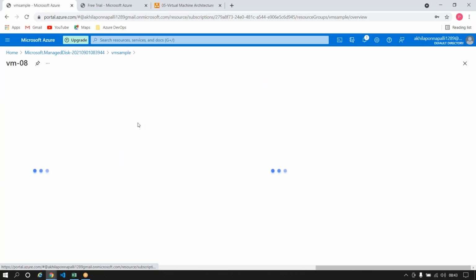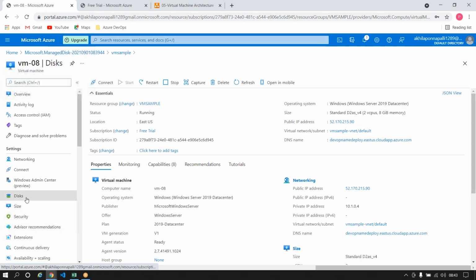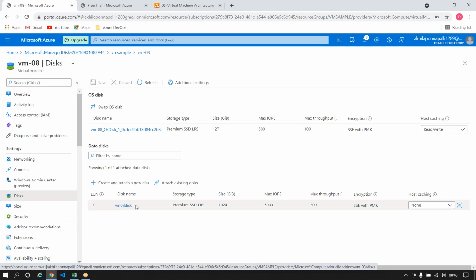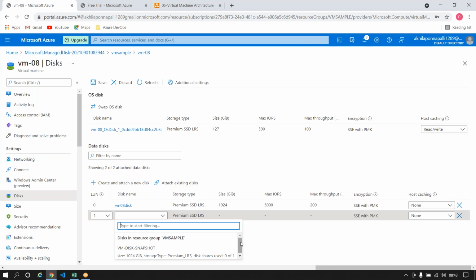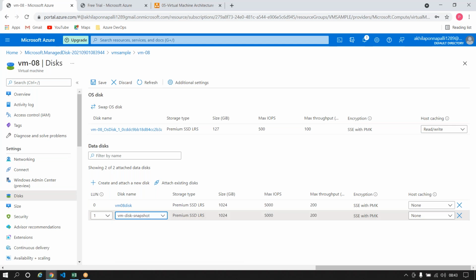I'll go into this particular virtual machine, go into the disks, and now I'll attach an existing disk. I won't create a new disk. Initially, you'll have to refresh one or two times until it gets reflected. Now it says, I see that you have a disk in that particular region called VM disk snapshot. Do you want to attach it? I'll say yes, please go ahead and attach it.